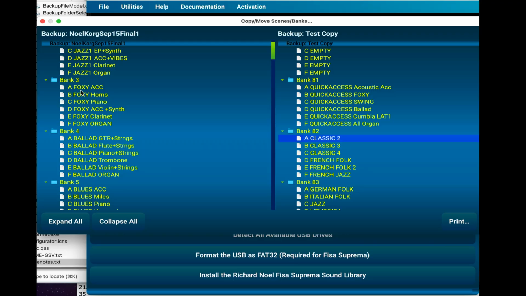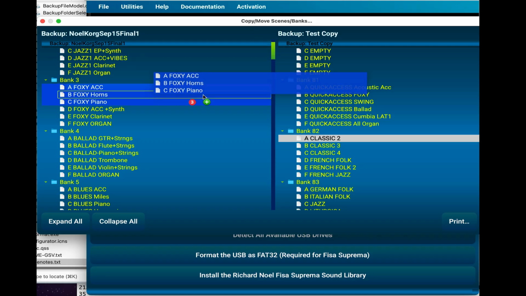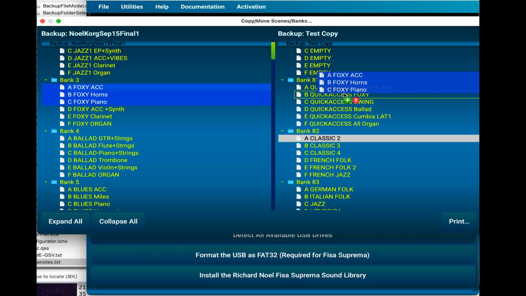You also have the ability to select multiple scenes contiguously. So I could take scenes A, B, and C and using the Shift key, highlight them all, and then I could take the first scene there, which would be A, click and hold, and drop it on the destination of where I want it to go. So if I want to move it to bank 1 in the same position, A, B, and C, I would do that. And as you can see now, they're the same.